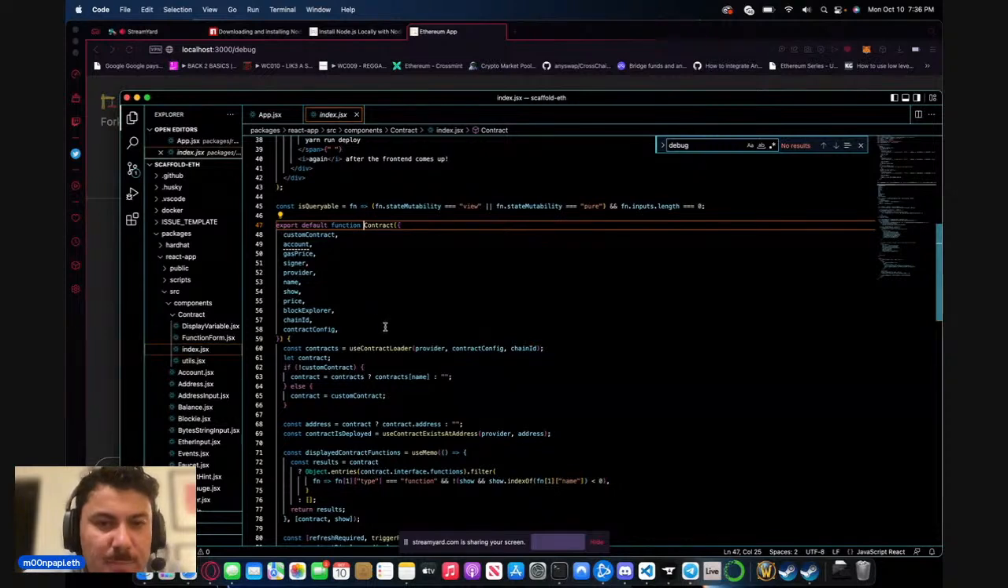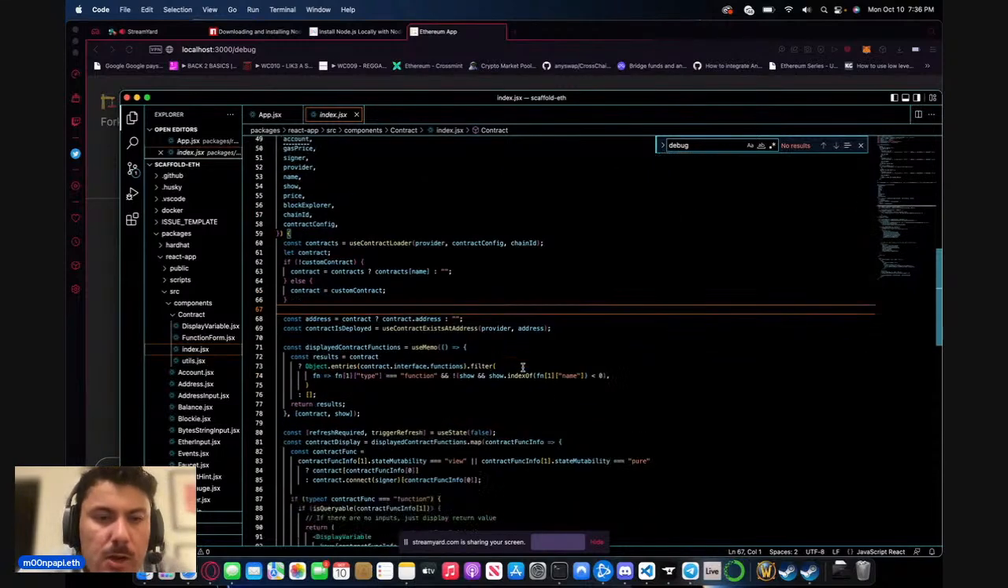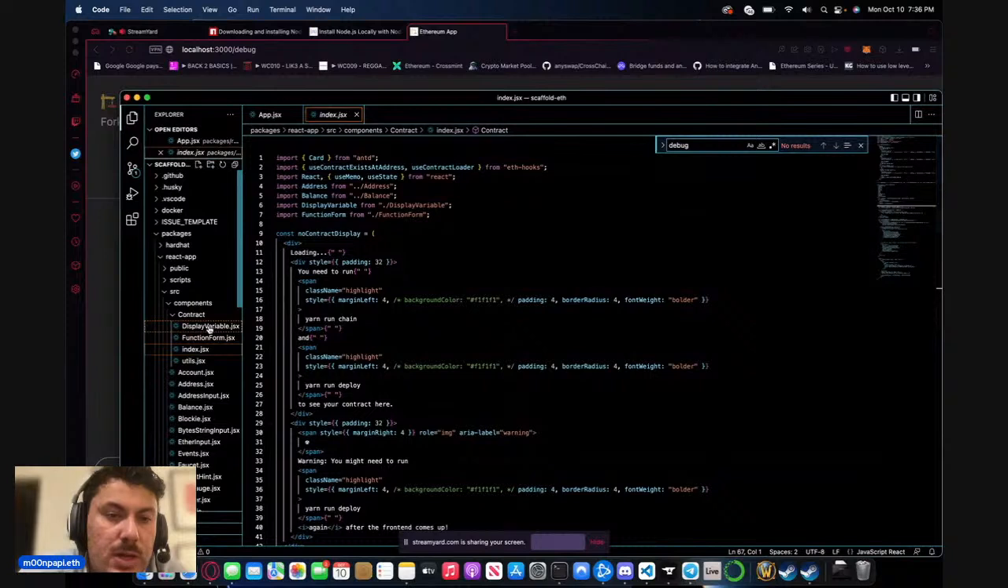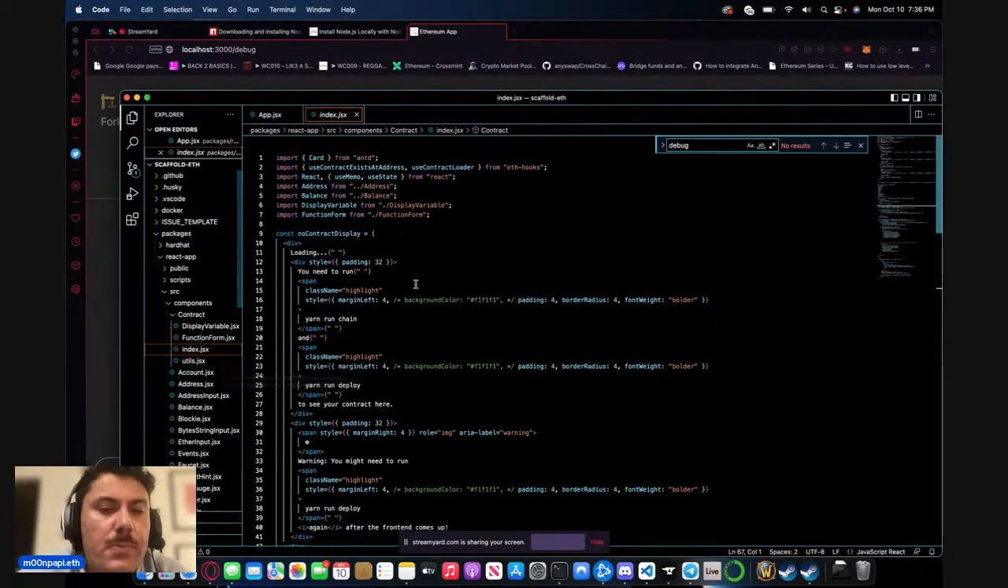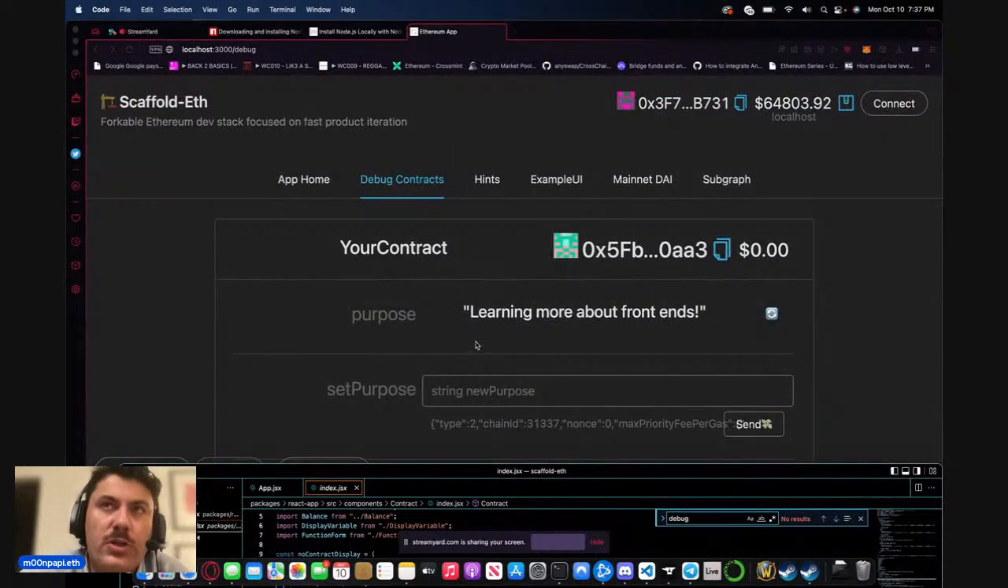Yeah. Okay, so the main thing here that we're using is this use contract loader. It's actually really neat. Like it says right here, loads your local contracts and gives options to read values from contracts or write transactions into them. So yeah, this contracts component is very new, very neat, very easy to use, I think. It should give you all sorts of examples for displaying any sort of thing that you might want to do off your contract.